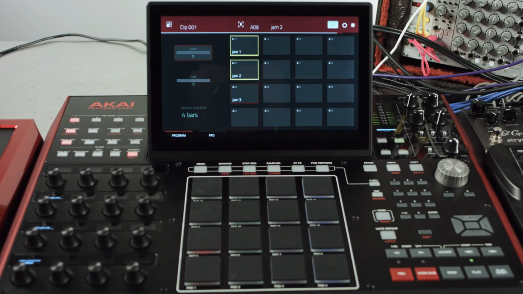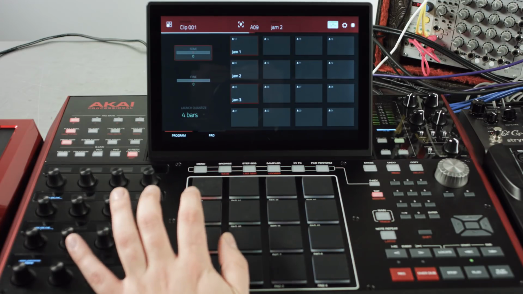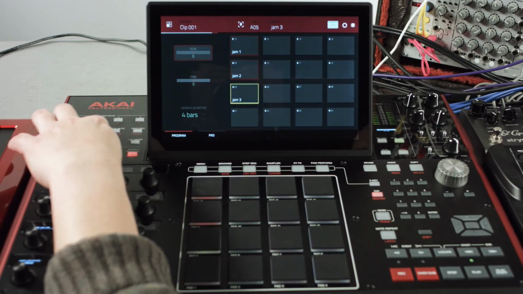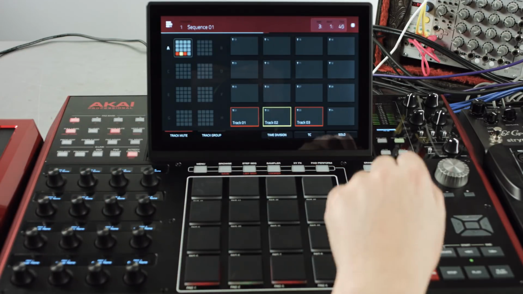I've chosen 3 different 4-bar sections for my sample and loaded them into the clip launcher. Now I can jump back and forth between my favorite bits of my sampled jam. I have a drum track ready to go. I'll add that in, and voila!